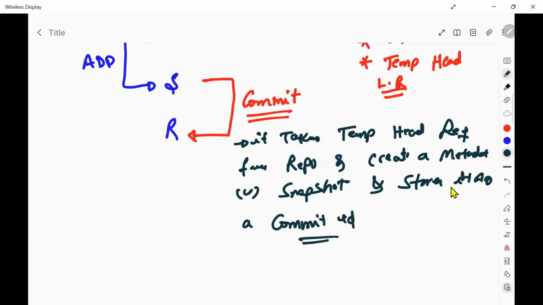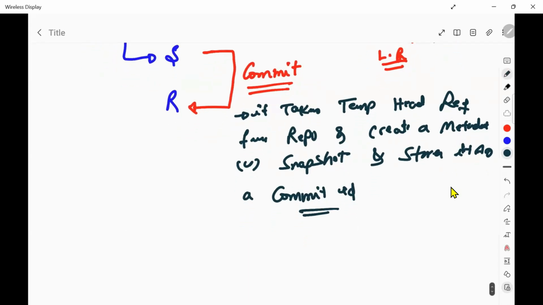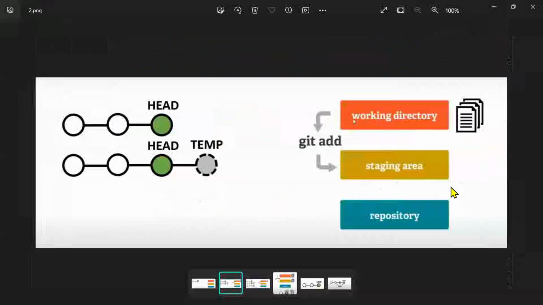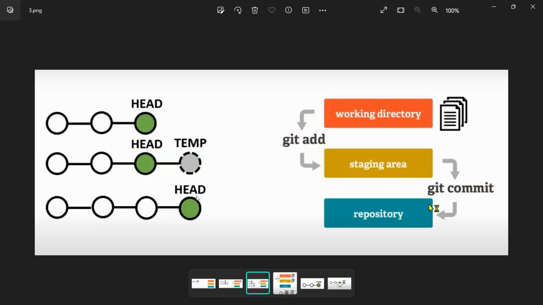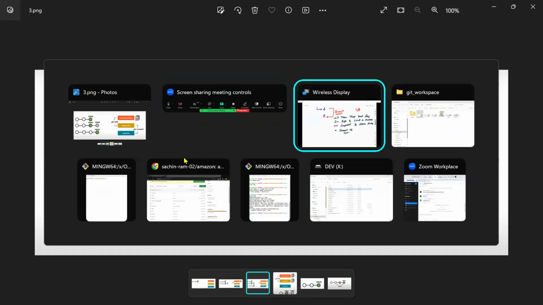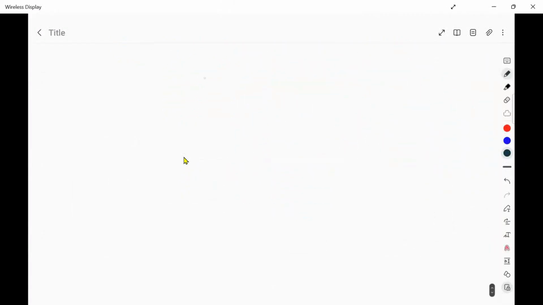That means there is a temporary head reference created here when you do git add. Now what happens if you do git commit? It will take this temporary head reference and create a metadata or snapshot. What is that snapshot? It creates a commit ID for that temporary head reference. That is what happens here. Let me show you again, just for your clear understanding. Working area, staging area, repository.